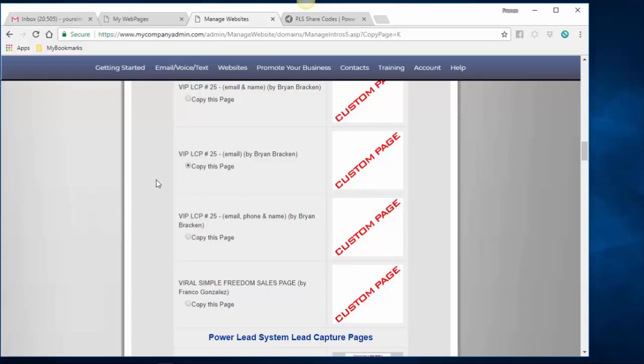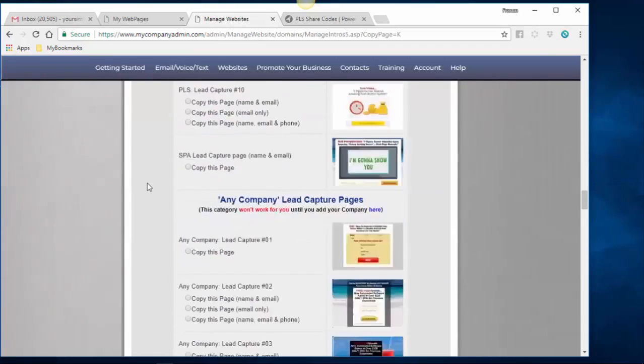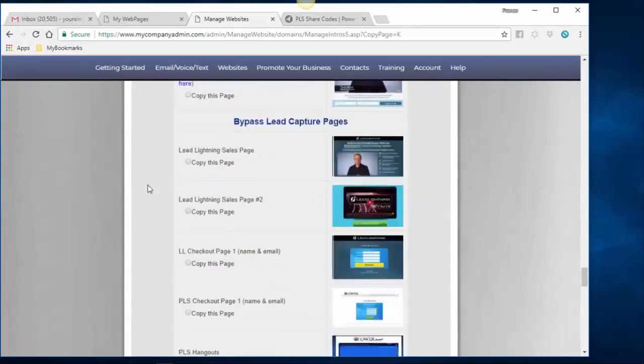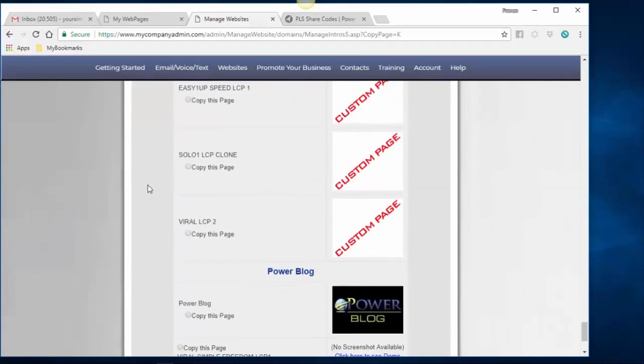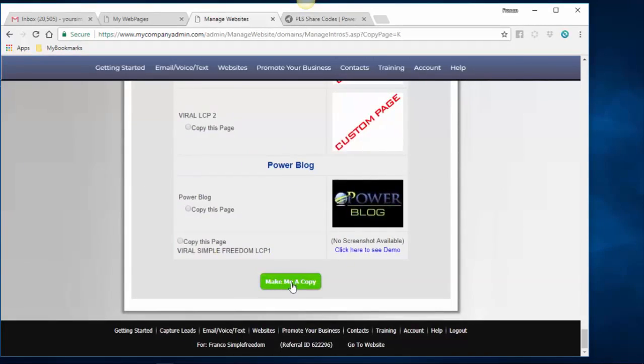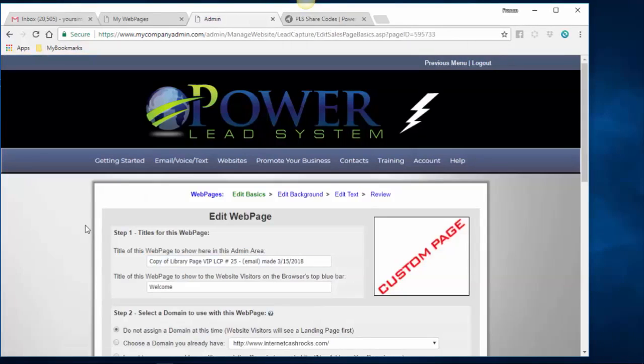Now that I've selected it, I'm going to go down to the bottom. You can see you can make a copy of any of our pages and make them your own and change them however you want. But I'm going to go to the bottom and click here, make me a copy. Boom. Now it's going to open that up into the editing wizard. And this is where you make it your own.